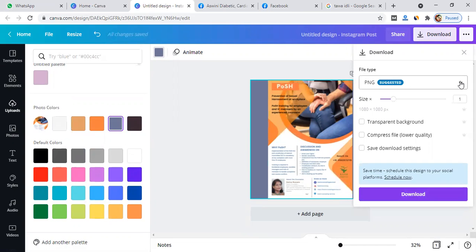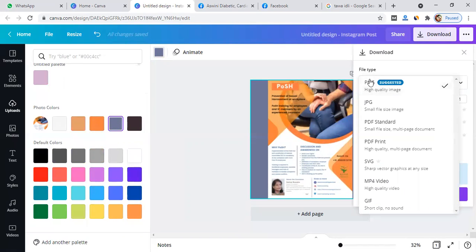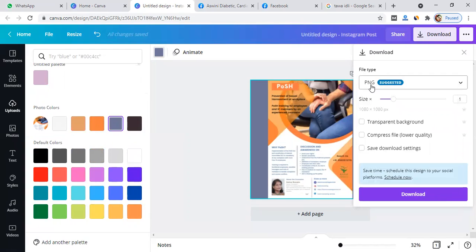This is PNG, and please select the format also. If you want PNG, select PNG. If you don't want PNG, select JPG. Or print format: if you want to print it as a flyer and take the hard copy, select PDF print or PDF standard format. Now I am selecting PNG because this will give very good clarity when we post on social media. So I'm going to select this PNG only and download it.